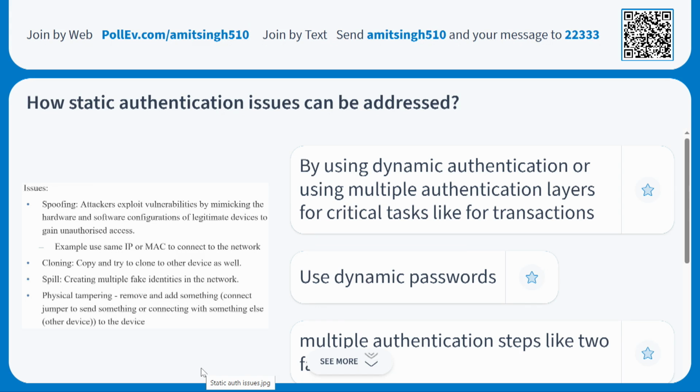You need some kind of dynamic authentication. Yeah. So dynamic can also mean continuous authentication. Yeah. But you cannot ask a user to keep entering the password all the time whenever he asks for something. Yeah. So there are some ways we can do dynamic authentication. Okay. Let's look.